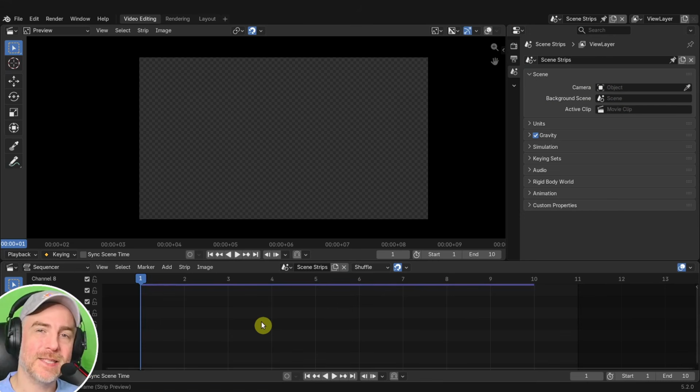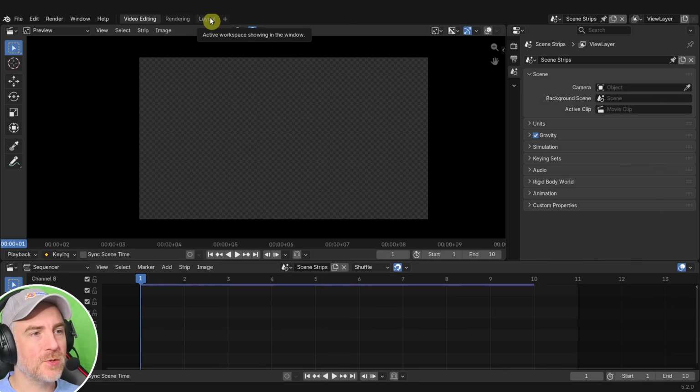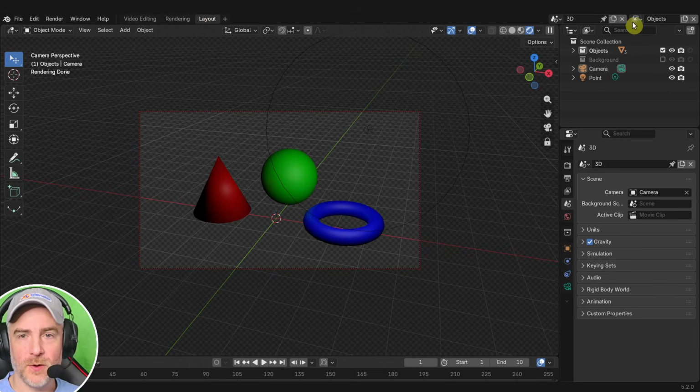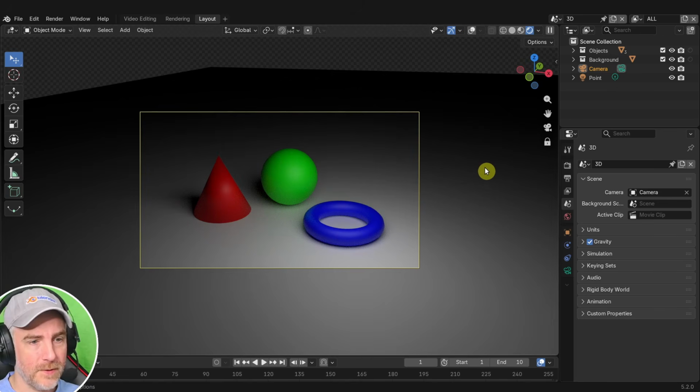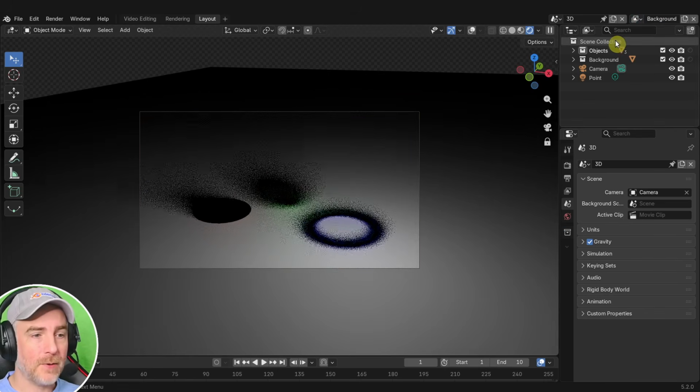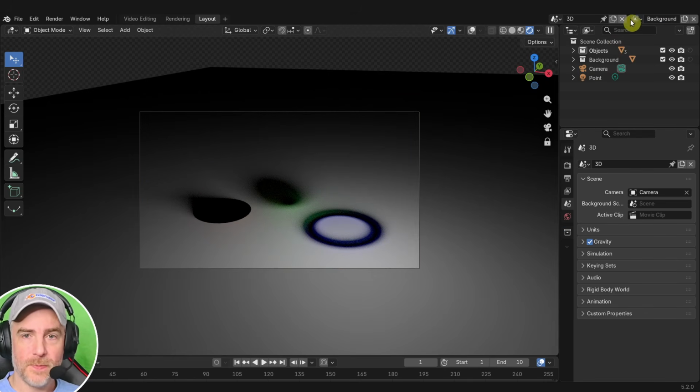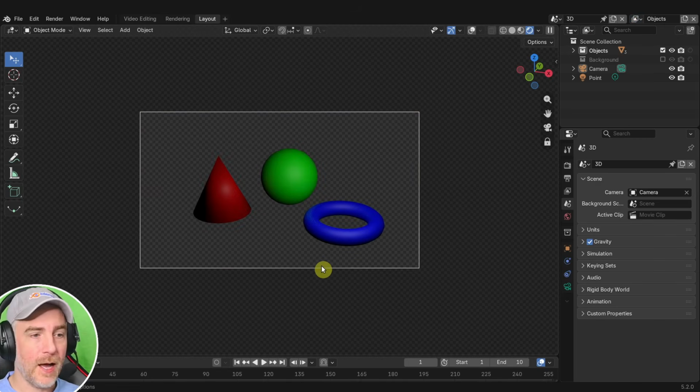And last but not least, new functionality has been added to scene strips. So to demonstrate this, I have created a 3D scene over here. Let's go to all. Let's turn the overlays off here. So that's what that looks like. And this is in Cycles. So I've got the background only with the shadows, and I've got the objects only.